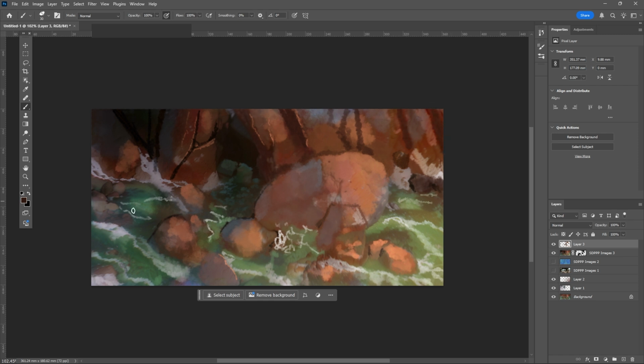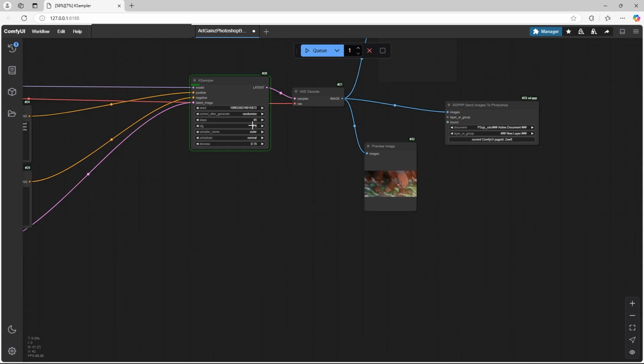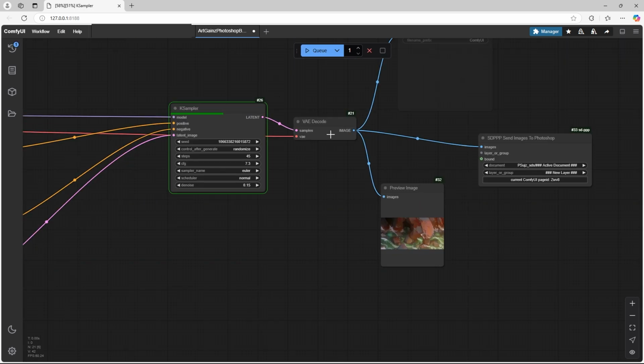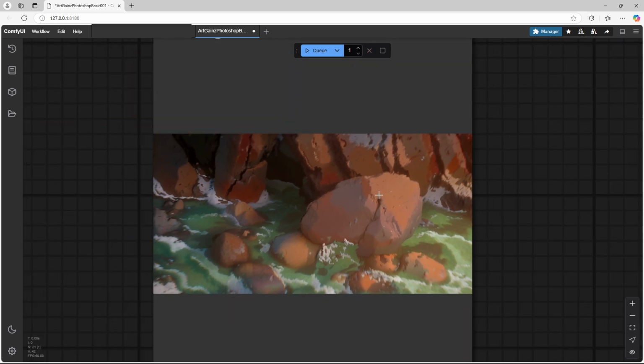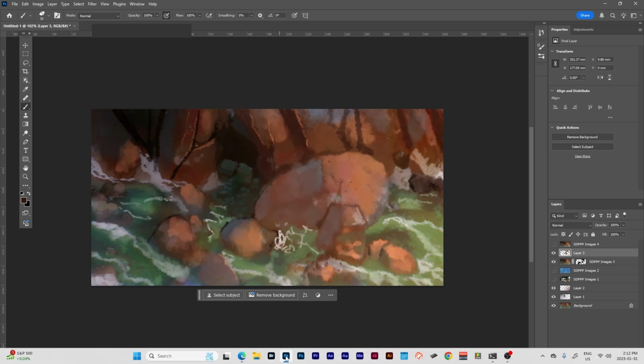All right, so let's run that through the AI again. See what we get. And we get a little bit more definition. Pretty cool. We changed it from this to this. That is so cool.